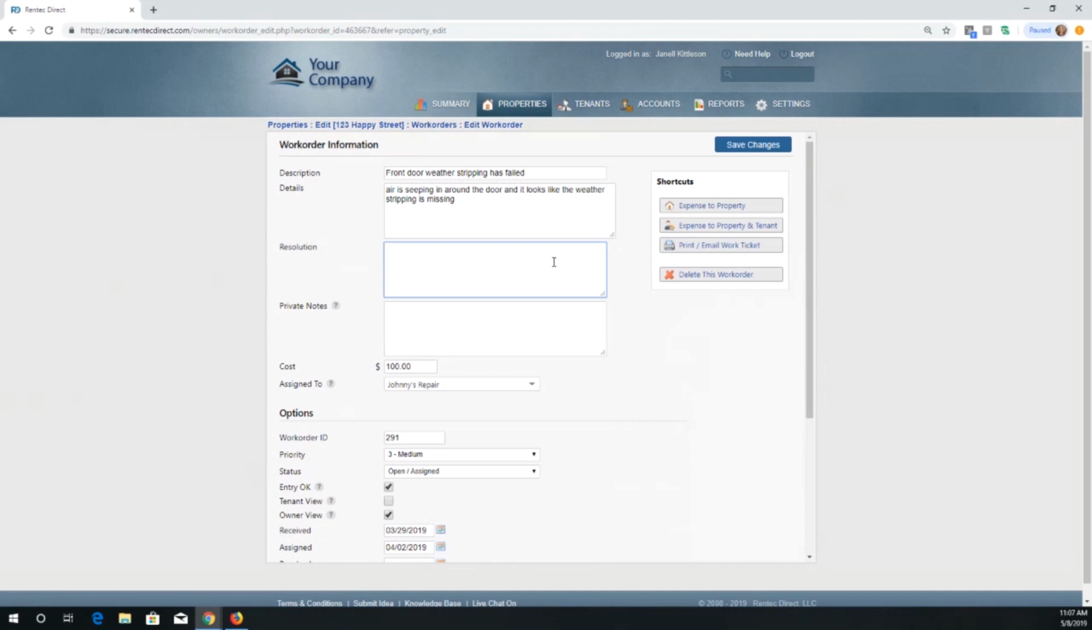The resolution section, this is typically where you put in notes about what was done. Tenants do not see this here. So if it's something you want to communicate with the tenants back and forth, you could be adding in your notes right here. The resolution, you see this, of course, your teammates see this, but if you're sharing this with the owners of the property, they see this as well.